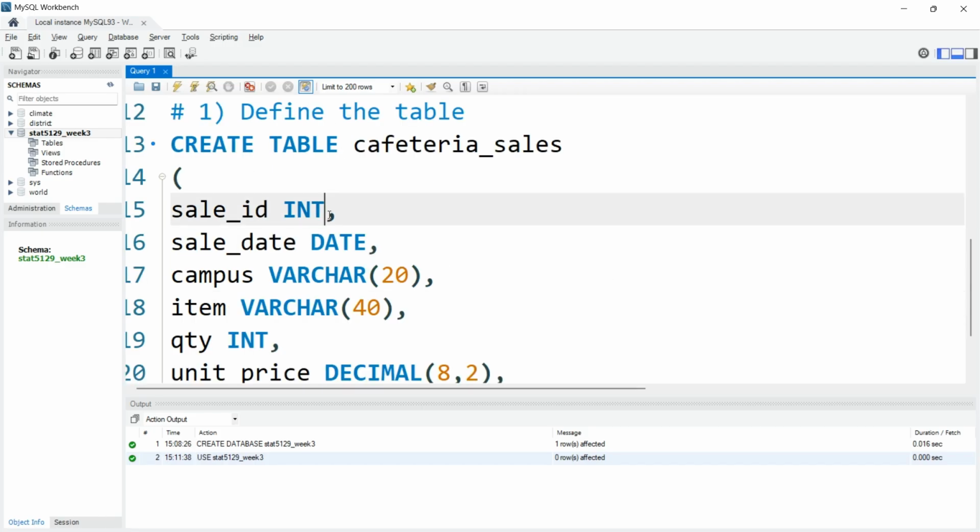The other thing I want to mention is something we call a primary key. Not only is the sales ID an integer, it is also a primary key. A primary key is a unique identifier of that particular data. It's a unique identifier of that particular data.